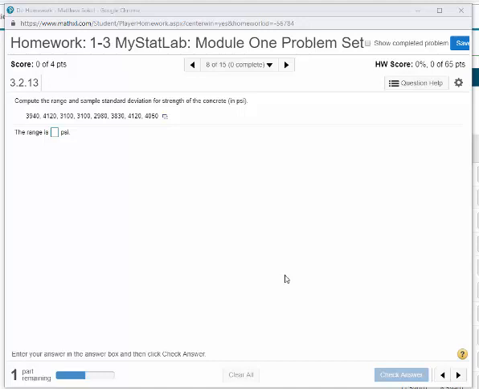All right, so I have your first homework loaded up, and I want to show you how you can very easily complete a question like question number 8 with StatCrunch. So the question says, compute the range and sample standard deviation for strength of the concrete in PSI. So it looks like we have 1, 2, 3, 4, 5, 6, 7, 8 data values. Now you can absolutely do this by hand if you want, but I think it's quite arduous and takes a lot of time.